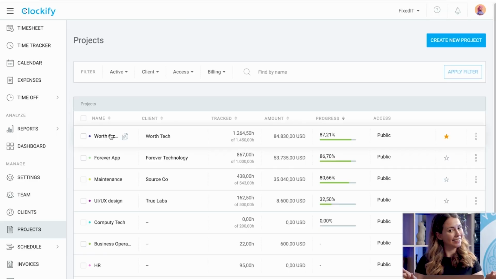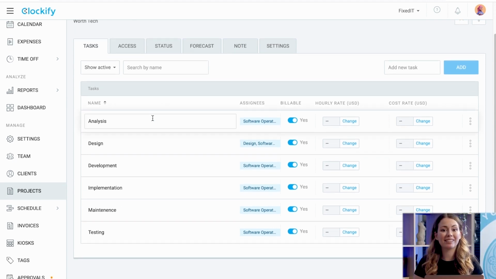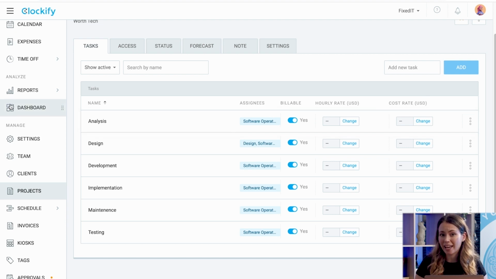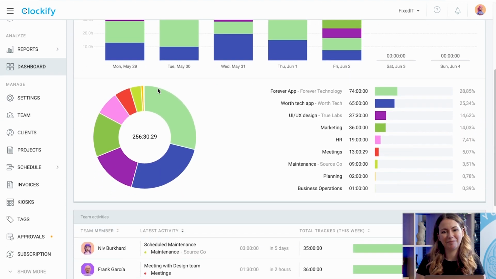Taking on a project can feel like diving into the unknown, but breaking it down into bite-sized chunks is like bringing a map and a compass. We refer to these chunks as tasks. With each task, you can note who is assigned to the task, if the task is billable, what's the hourly rate for that project, and the cost rate. As your team begins to track time on each task, you can follow their progress in the dashboard.